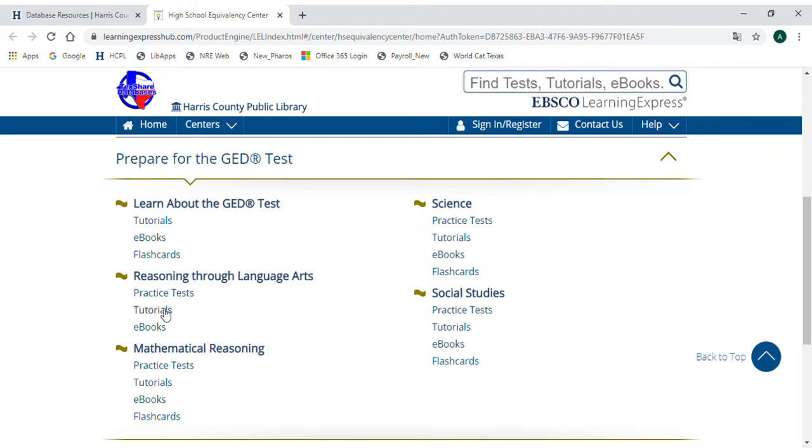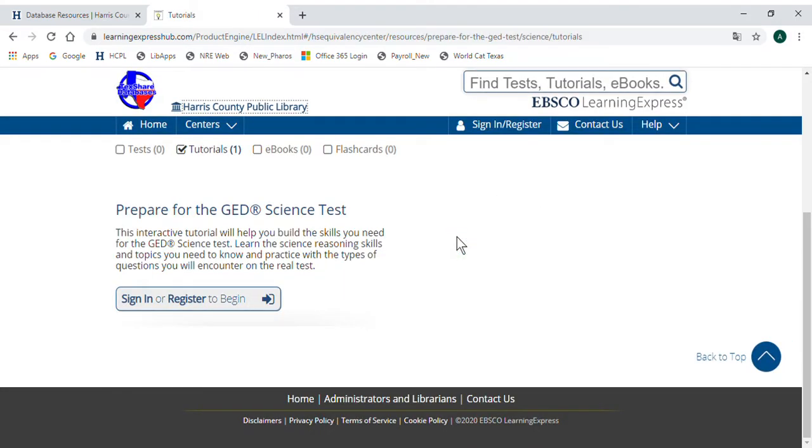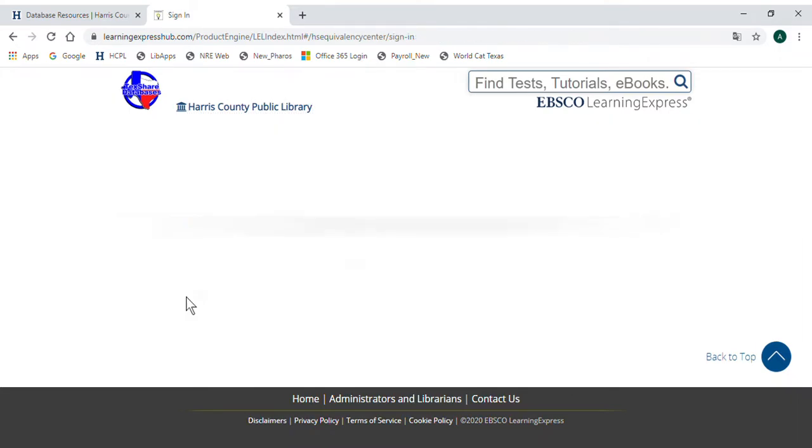I'm going to click on the tutorial so I can show you what it looks like. I'll click on the one for science. Whenever you click on it, it does say sign in or register. So I have an account already, but if you don't have an account, you would need to register with your email address and your library. I believe if you're at home, it will ask you for your library card number.